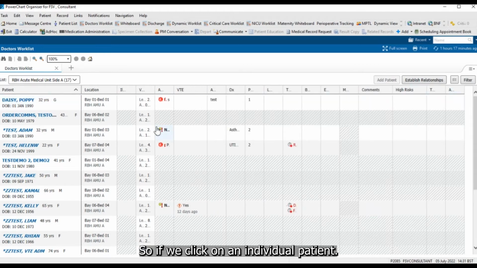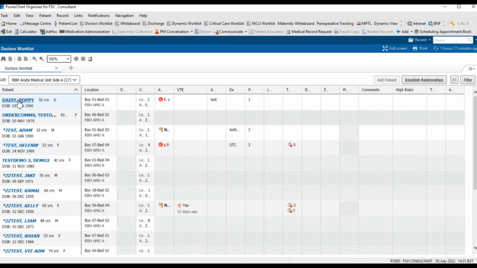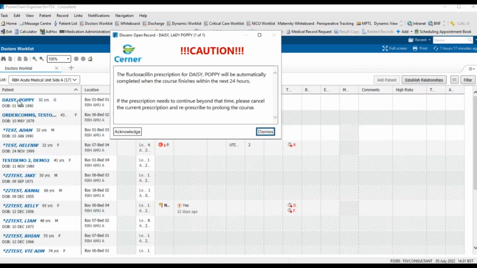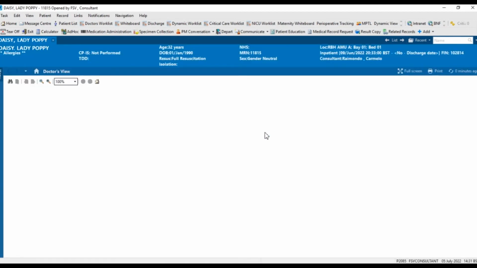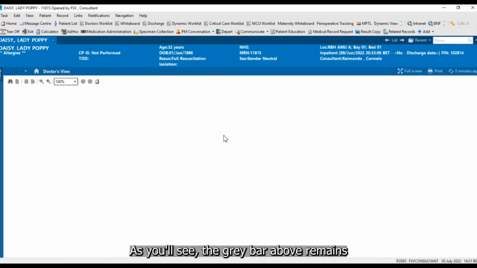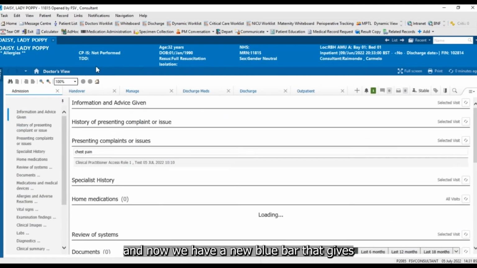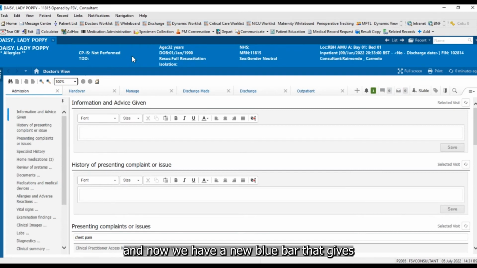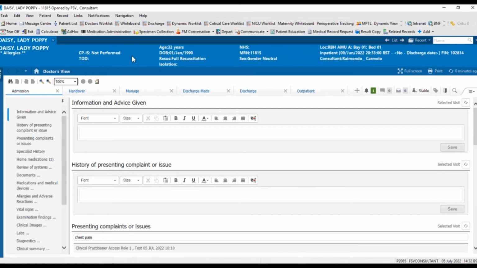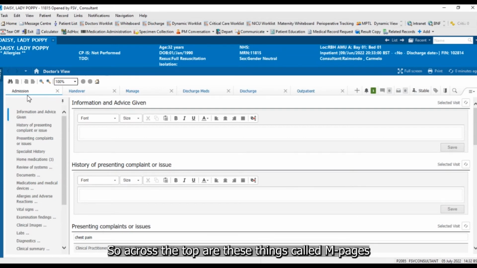So if we click on an individual patient, then we open their record. As you'll see, the grey bar above remains. Now we have a new blue bar that gives key patient information such as name, age, consultant, etc. So across the top are these things called end pages. So admission, handover, manage, etc.